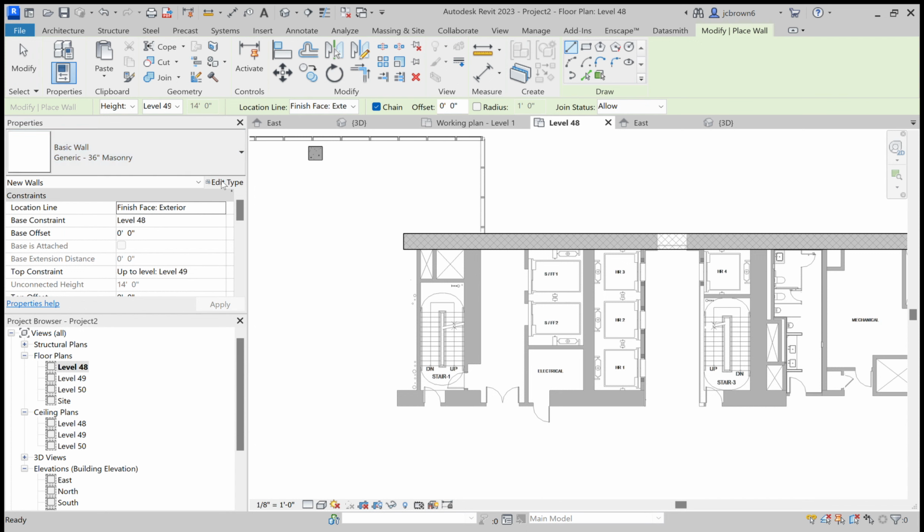So you'll have to go and take that 36 generic masonry. You'll have to edit the type, duplicate it, and then we'll do masonry with drywall. We'll hit OK. Then we'll go into our structure and edit, and we'll add a piece of drywall to the interior side. So we'll hit Insert. We'll move that layer to the interior side.